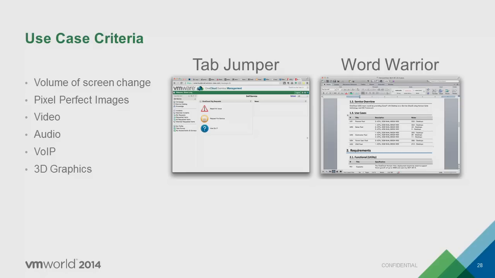So if we're looking at the Word warrior, generally a static page, the only thing that's really changing is the actual character that they're typing on the screen at that time. So PCoIP only needs to send a small amount of pixels from the virtual desktop down to the endpoint to make that display on the screen, so very little bandwidth is used.